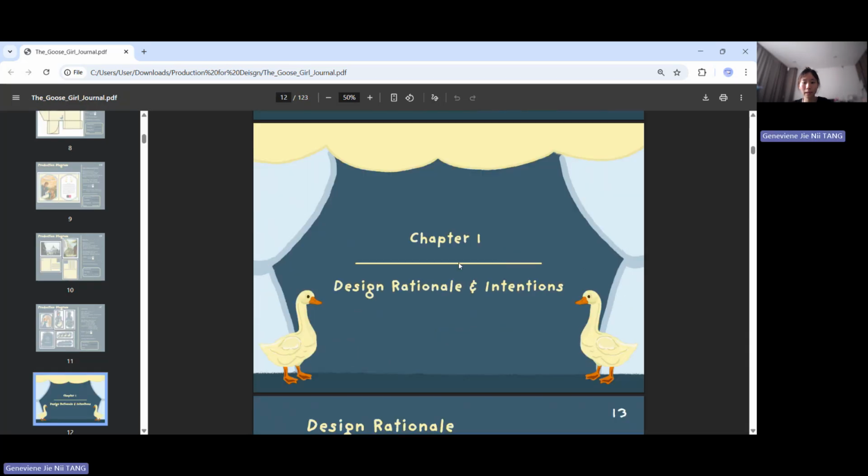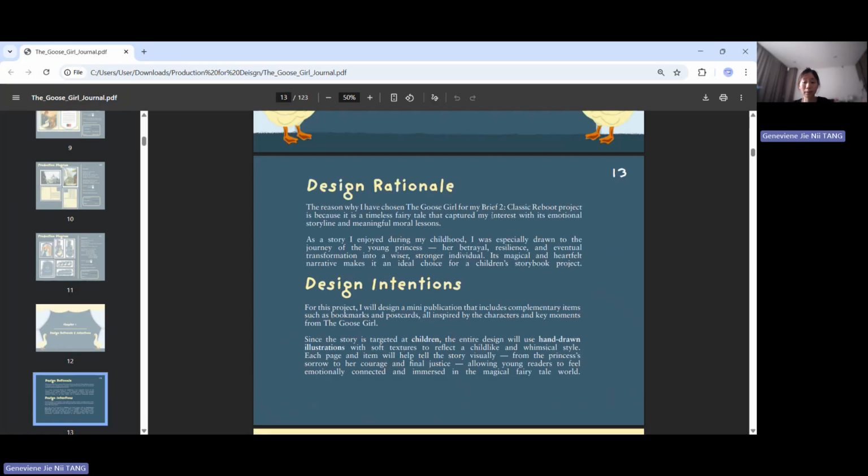Next, I will introduce my design inspiration and intentions. The reason I chose this storybook for my brief is because it is a timeless fairy tale and captured my interest with its emotional storyline and meaningful moral lesson. It is a story that I enjoyed during my childhood. I was especially drawn to the journey of the young princess, her bravery, her resilience, and eventual transformation into a stronger individual. Its magical and heartfelt narrative made it an ideal choice for the children's storybook project.